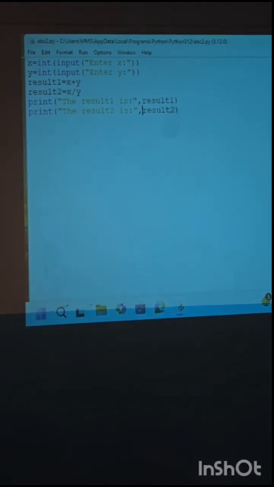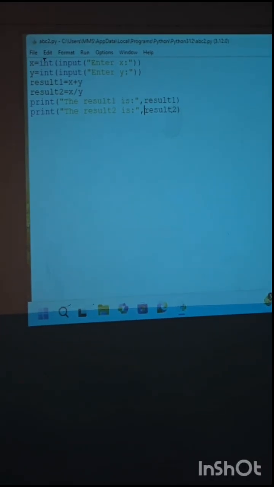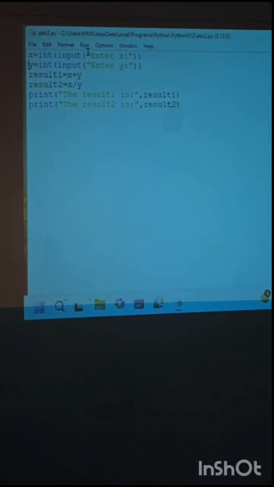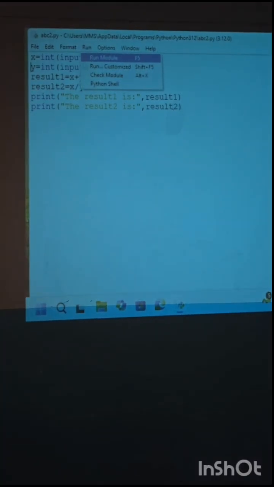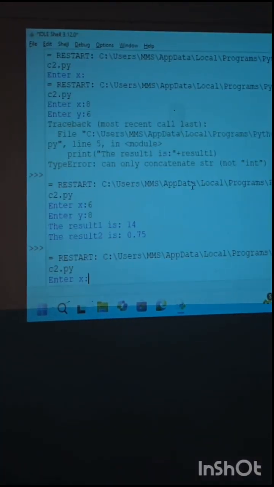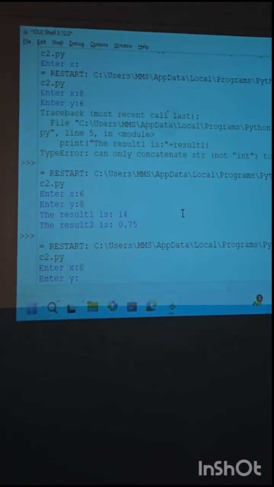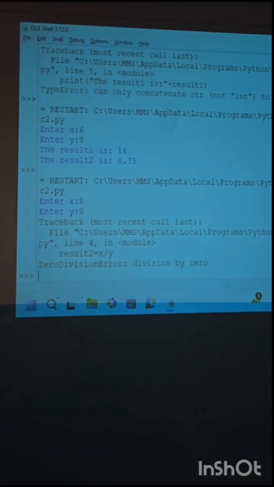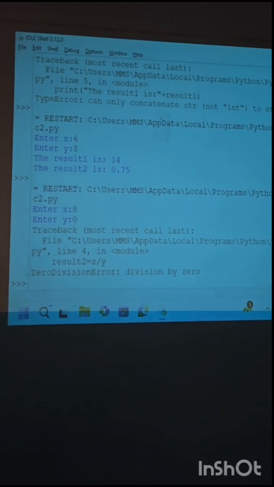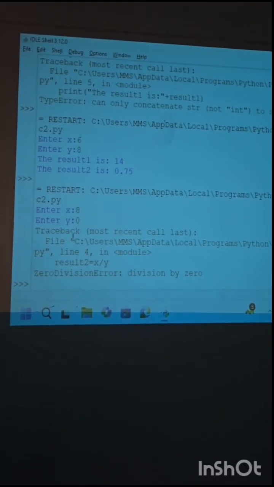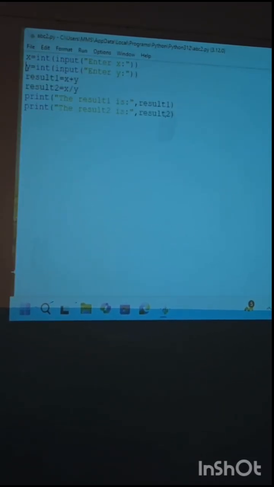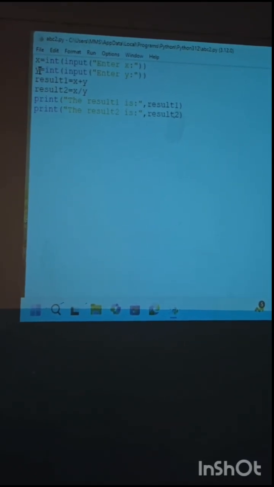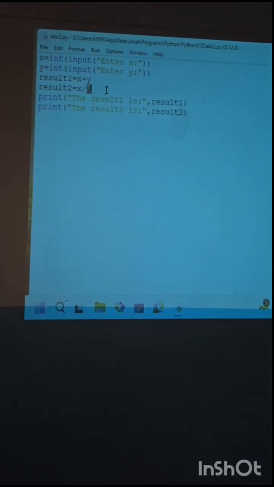So if I input a value for X, and for Y if I input 0, then I will encounter a runtime error which is zero division error. Let me check it out, 8, and then now I say 0 here. See, it says zero division error. That means this is one more runtime error. Okay, children. And this takes place only when the value of Y is 0, that is, the denominator is 0.